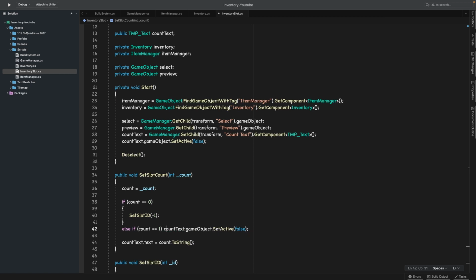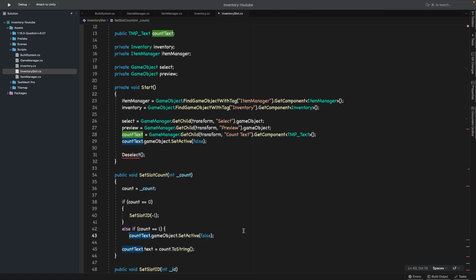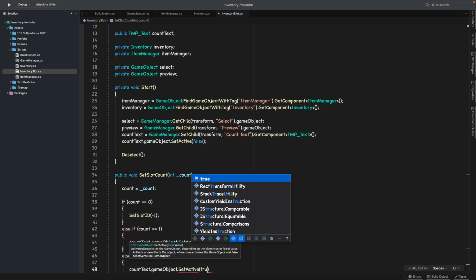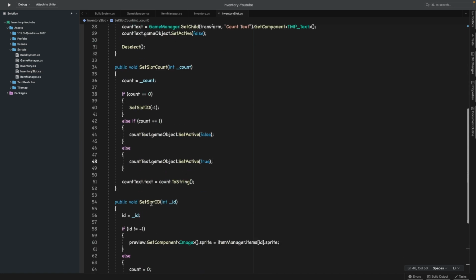That means if it's 1, then you don't even need to show the text. Let's just add the brackets. And then finally, if it's neither of these, then just go count text dot game object dot set active and set that to true, because that means it's just a normal number. It's not 0 or 1. So it's like, let's say 8 or 9 or something. And then we can update the text.